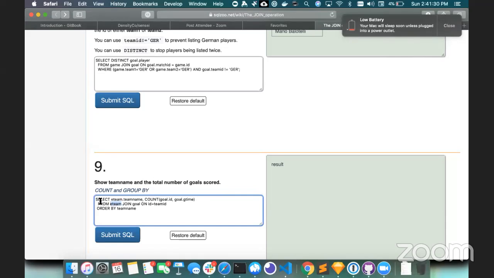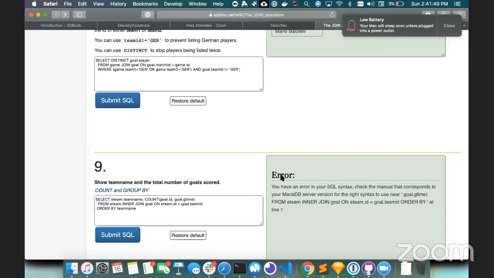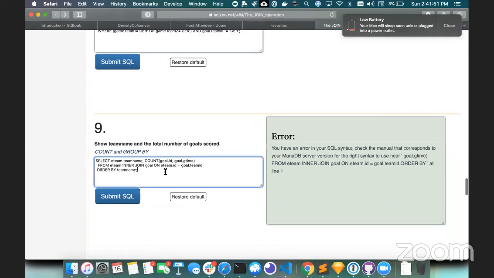And then we're going to do from team join goal on team dot ID equals goal dot team. Okay. Uh-oh, error in syntax. So it does not like count of two things. So the star is probably how you do it. Count star is just saying count all the rows. Don't worry about counting one of the columns because they don't have an ID column.